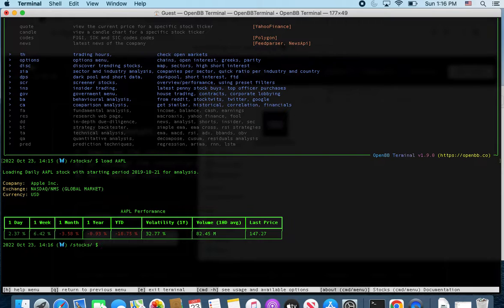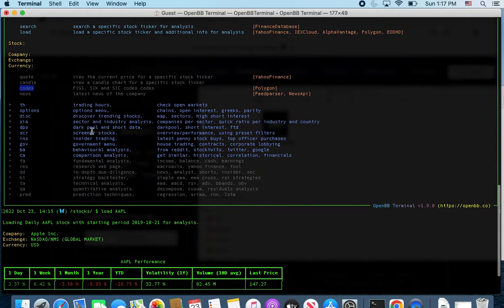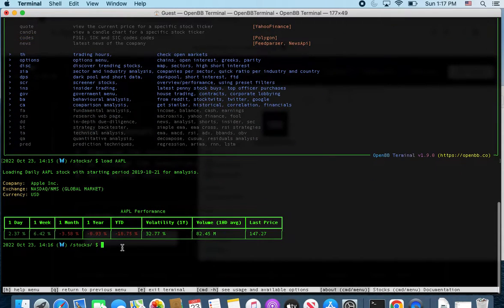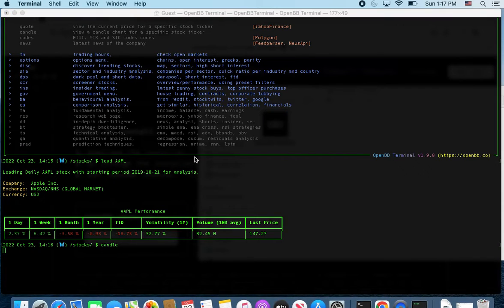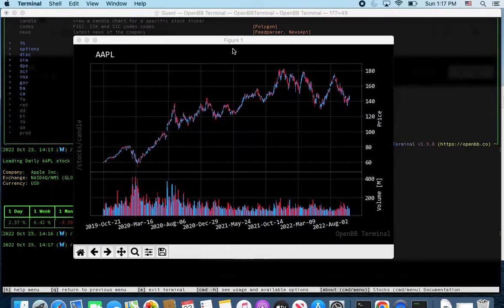But here we go. As you can see up here in this menu, it gives you all the things you can type. So let's just do candle. If you just type CAN, you can hit tab and it'll finish the word for you. I've loaded Apple and then typed candle, so now it's going to give us a chart.